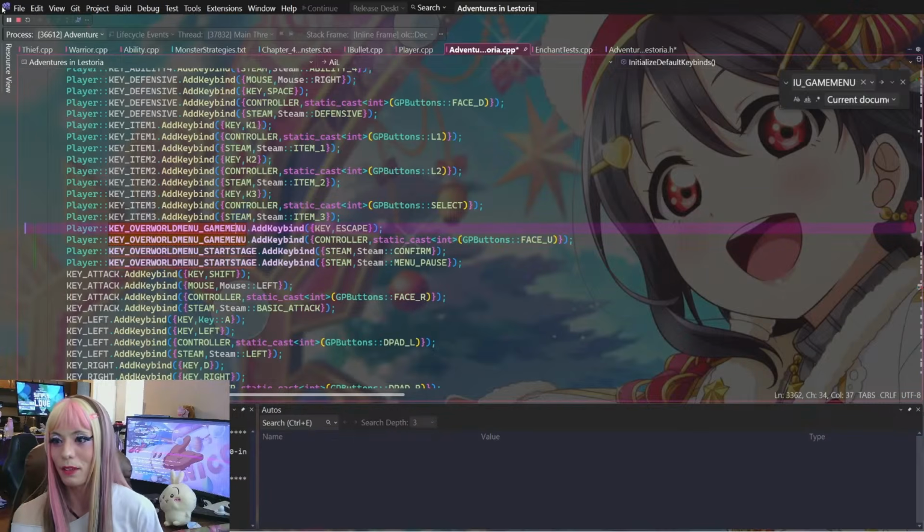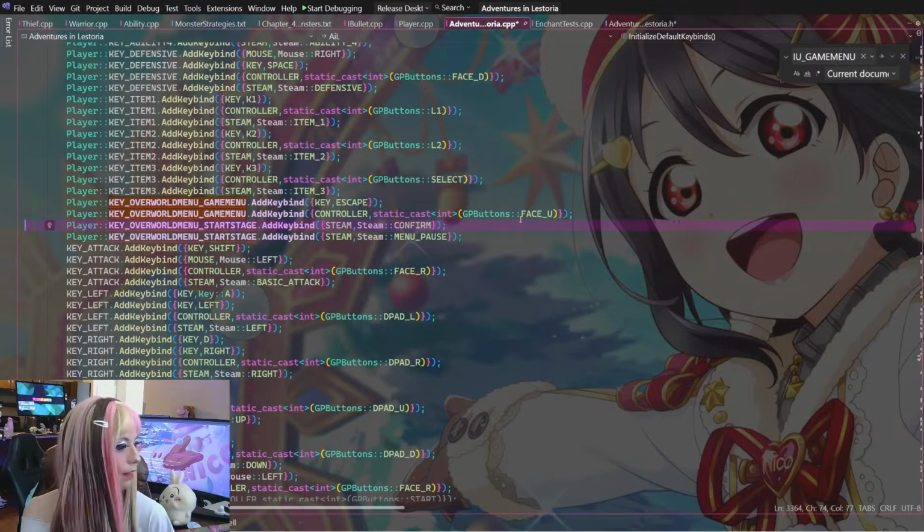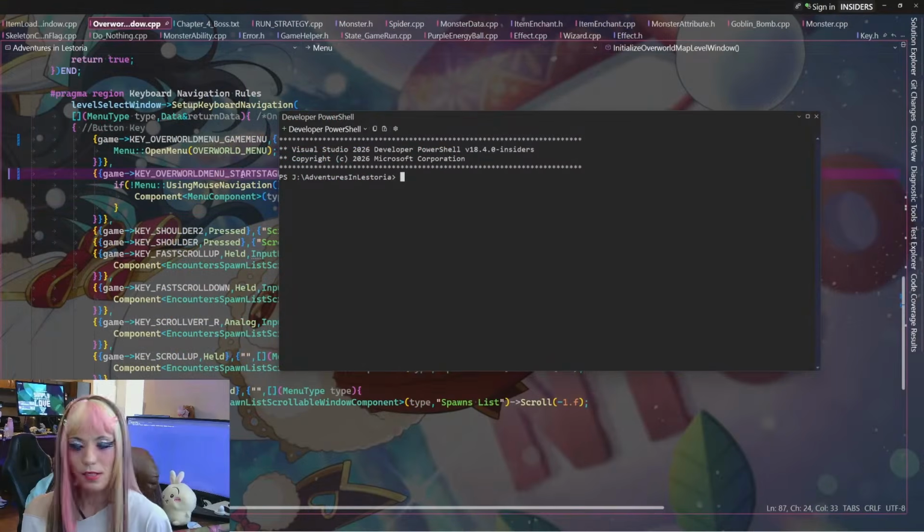I don't know why the compiler thinks... Maybe it's just because I'm running the game. IntelliSense just is not running. Okay. Let me go ahead and compile this, and I'm just going to see what happens, because I think I implemented everything.